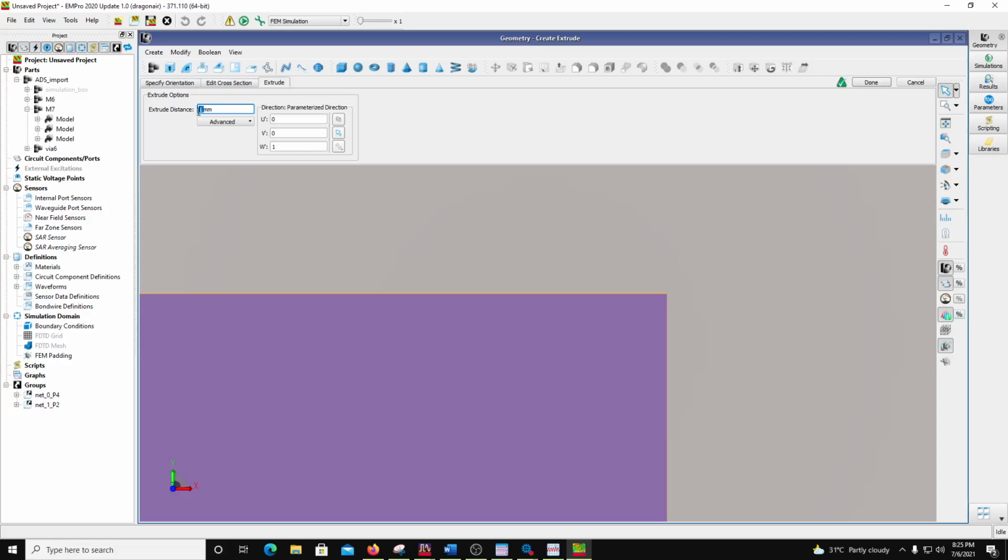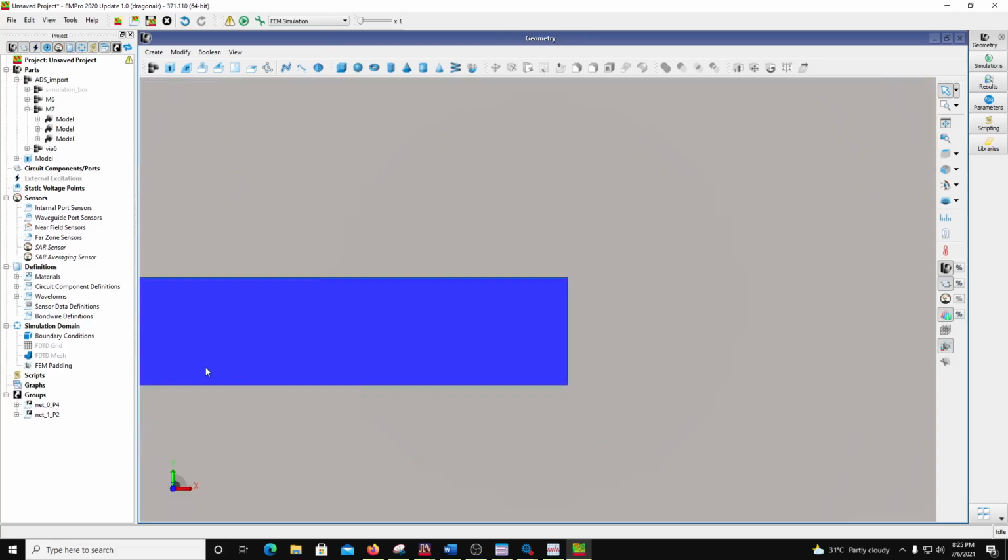Let's see if this makes sense. 97. Now will it be 97? This is at the top. This is at the top, right? So it will be 97 micrometer. Okay, and see done. So let's see what it has done.